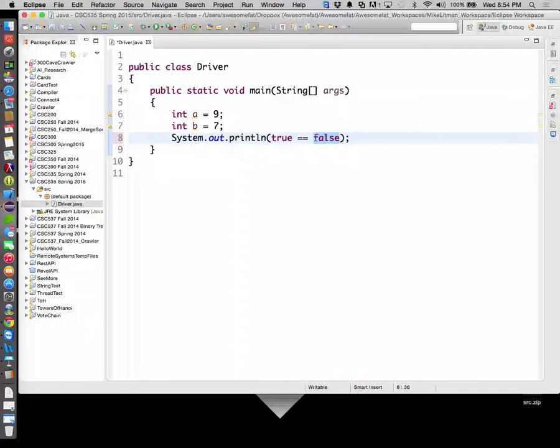Is it true that true is equivalent to false? Is that a true statement? No, it's a false statement. Okay, so question: is this a Boolean expression? It is a Boolean expression. It boils down to a single value of true or false. In this case, it'll boil down to false.